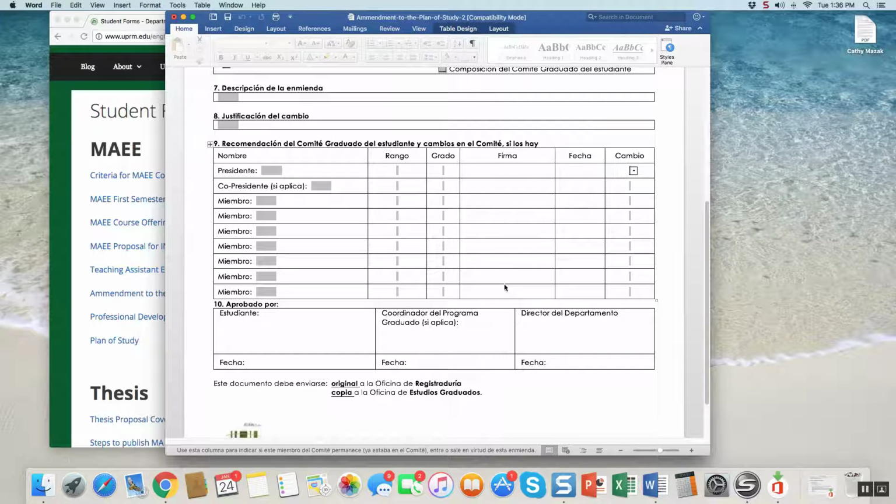Get the signatures for area number 9 first. Then once you get to number 10, you sign yourself. The coordinator of the graduate program needs to sign, and the director of the department needs to sign in that order. So it's important, the order of the signatures. Don't go ask the department chair before you have all the other previous signatures.